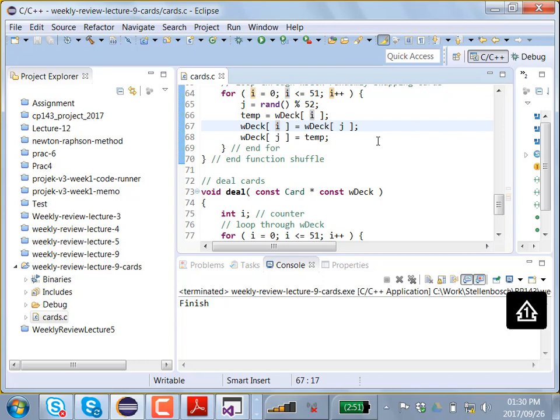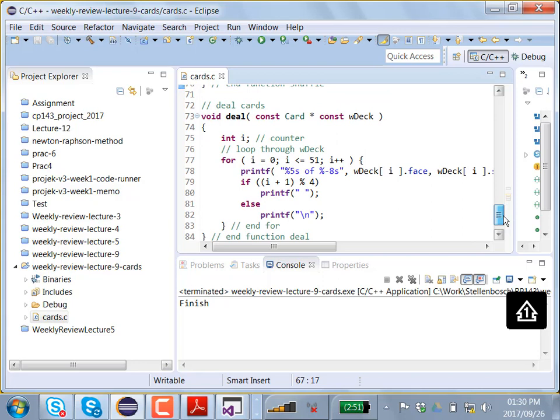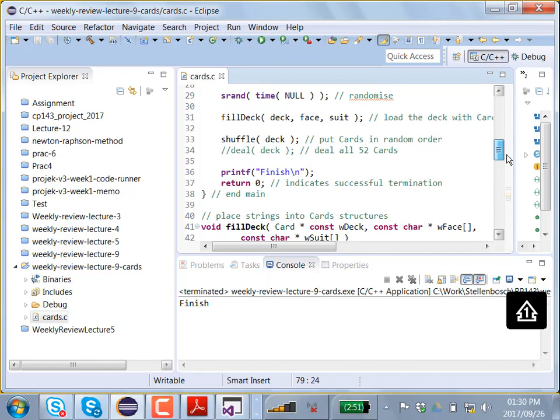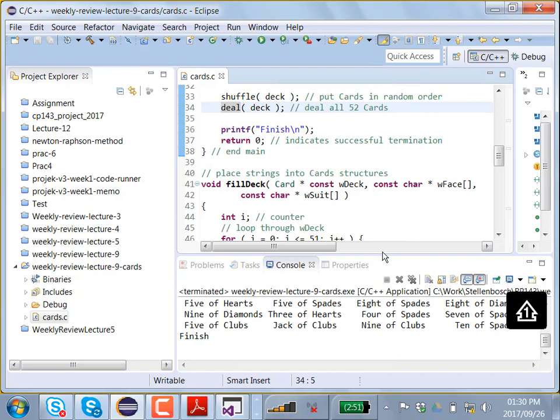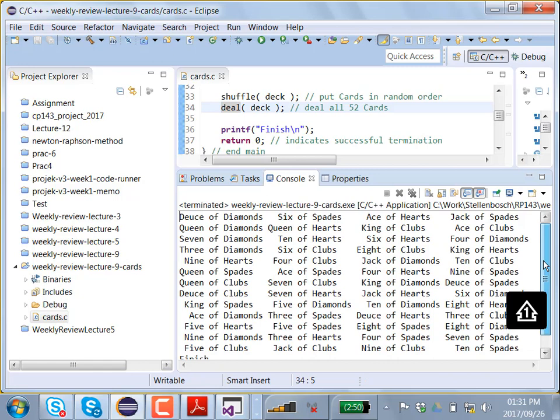And as I said, dealing the deck of cards is the last thing that we do. We just loop from 0 to 51, and we print out the particular card using a nice format specifier. What this does is print out, I think, 4 cards in a row. So let's see what that looks like. Okay, there we go, 4 cards in a row. So that's our list of cards: deuce of diamonds, 6 of spades, ace of hearts, jack of spades. So it goes.